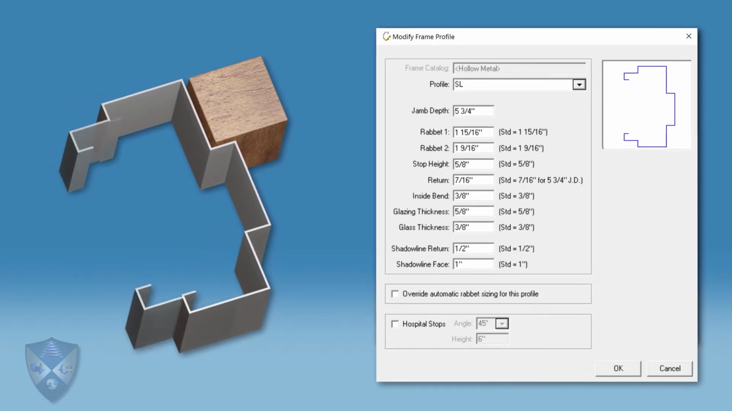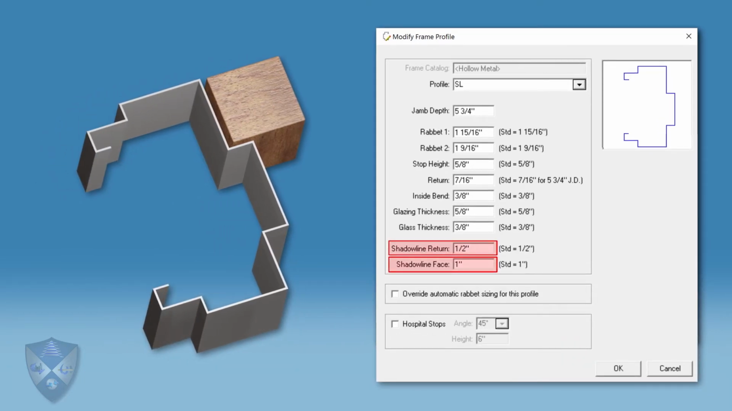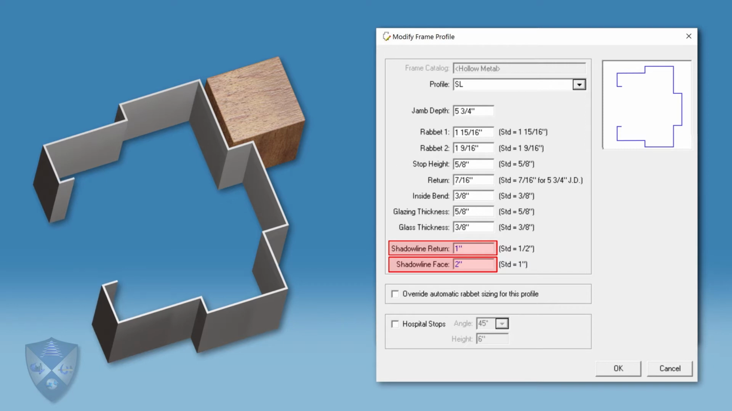Different frame profile types often bring with them additional variables as part of their profile templates. These variables are offered as additional parameters that can be modified through the profile editor. Shadow line profiles add an additional return bend and face surface to the standard masonry and drywall profiles. The shadow line return and shadow line face parameters allow these values to be modified as required.